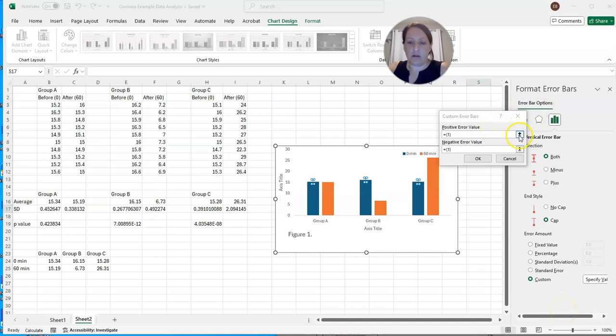So for our up value, we need to tell Excel for our times 0 for group A, B, and C what the standard deviation going up and what it's going to be down. So for my up value, I'm just going to select the group A standard deviation for times 0. So this is this first number here. And then because my data is not organized perfectly, I need to put a comma and then select group B and then a comma and select my standard deviation for group C, all for times 0.